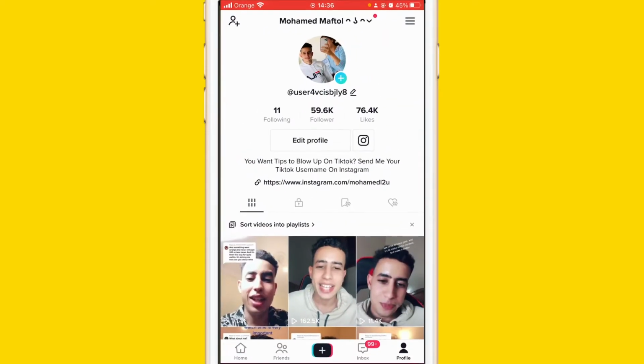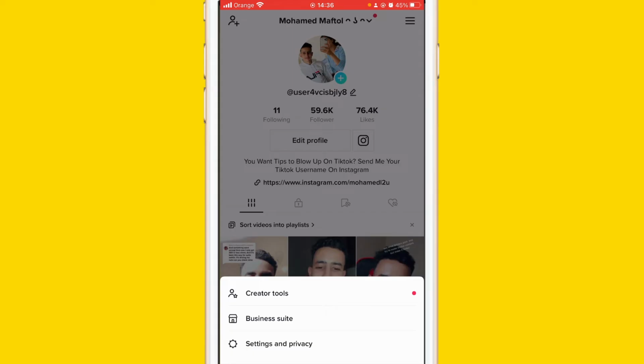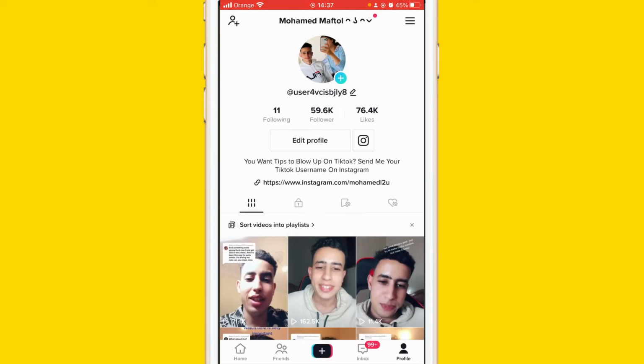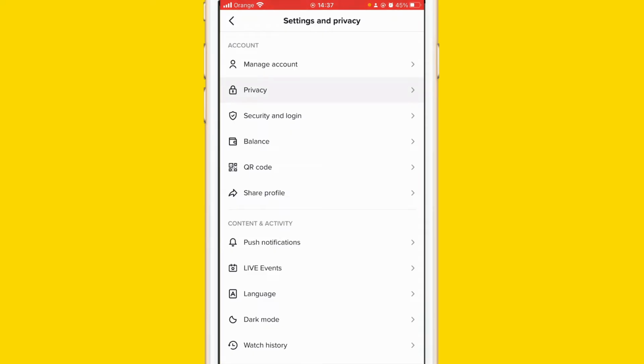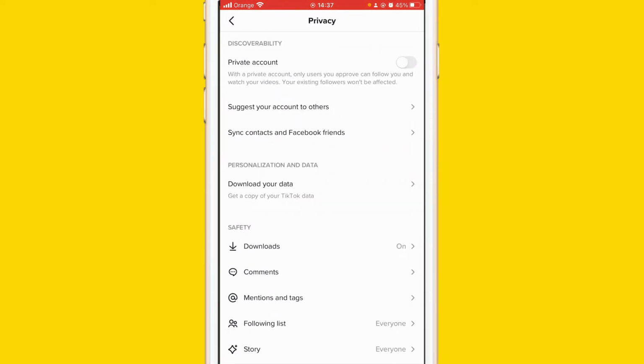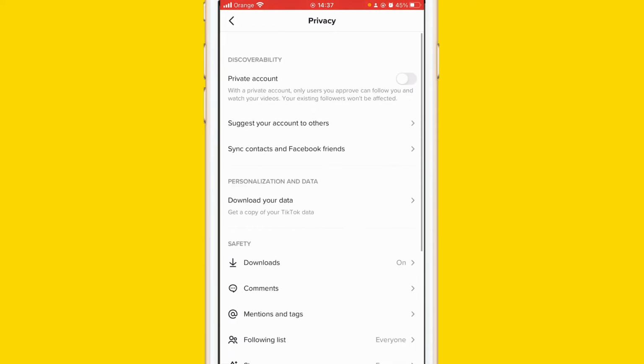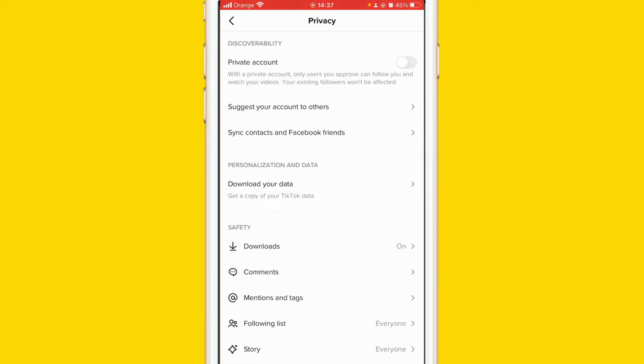What you want to do, guys, is open your TikTok account and then click the three lines in the top right corner, and then click Settings and privacy at the very bottom. After that you want to click on Privacy, the second option. Here you can find a lot of privacy settings to choose or to change as you wish. So the first one, guys, is private account.